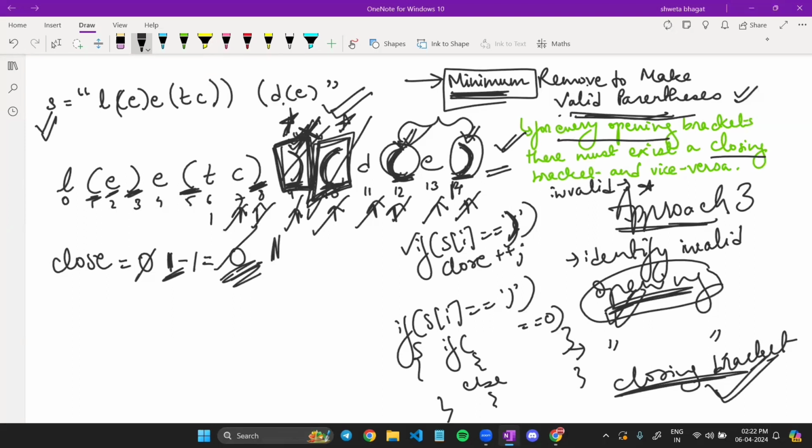We have got a C, ignore, move backward. We have got a T, ignore, move backward. We have got an opening bracket. Now we'll check what is the count of close. So we can see that the count of close is 1, right? What does it indicate? It means that for this particular opening bracket, there exists a closing bracket and they are forming a valid pair. So we will decrement 1 from over here, we'll get a 0 and we'll move backward.